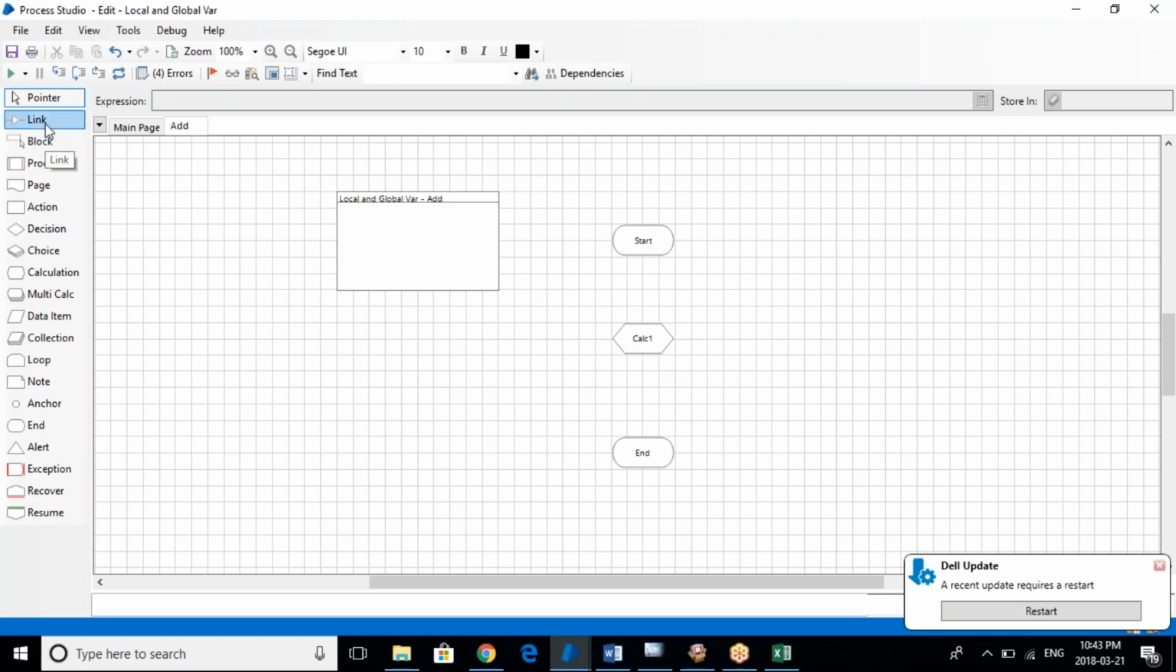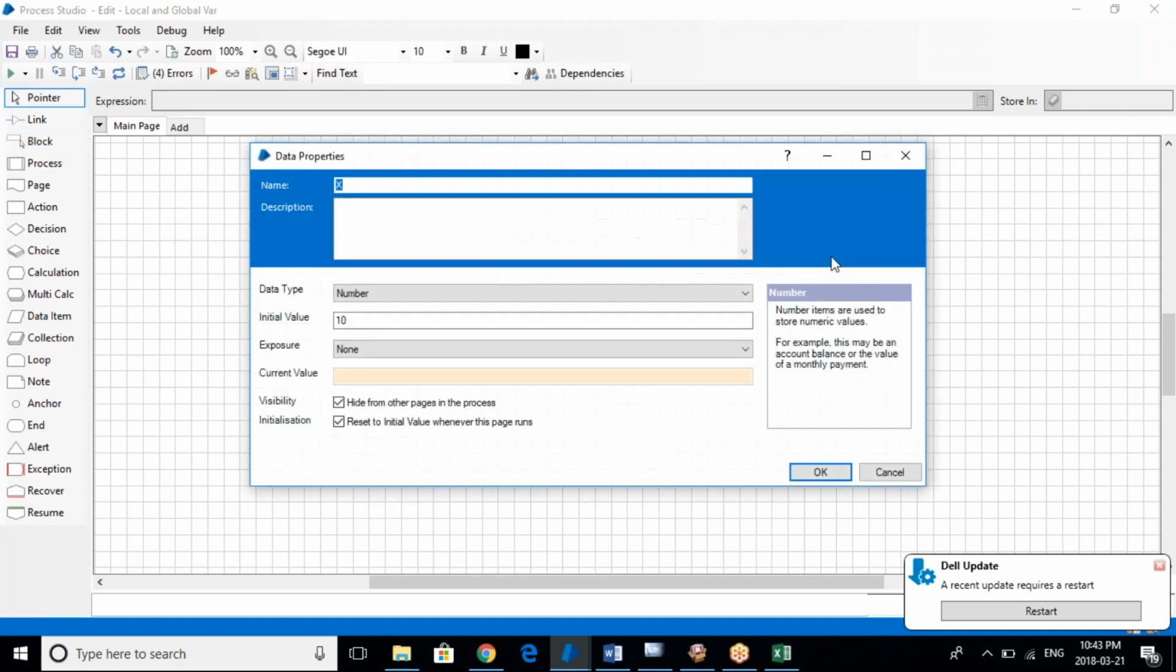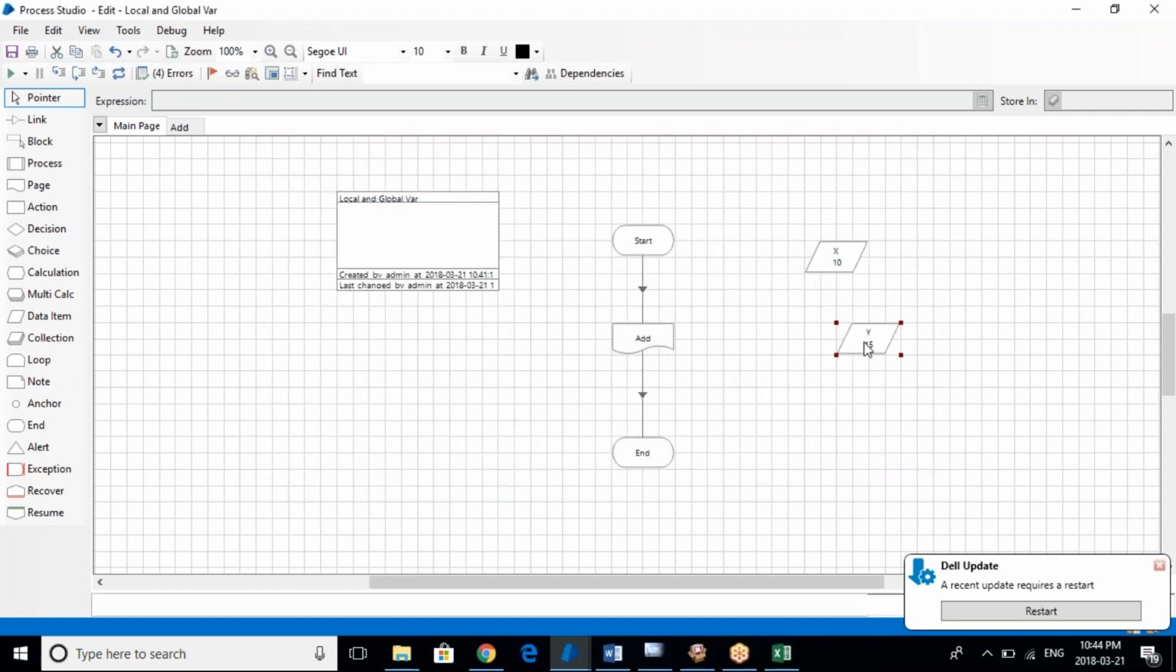Now I want to perform an operation where I don't create the variable in this particular page and directly access it through the main page. That can only be done if I make the variables X and Y global variables. How can we do this? Just see, I'll show you. There is a concept called visibility. If you uncheck this visibility, it will no longer be hidden from other pages in the process. It will be visible. Same for this one.